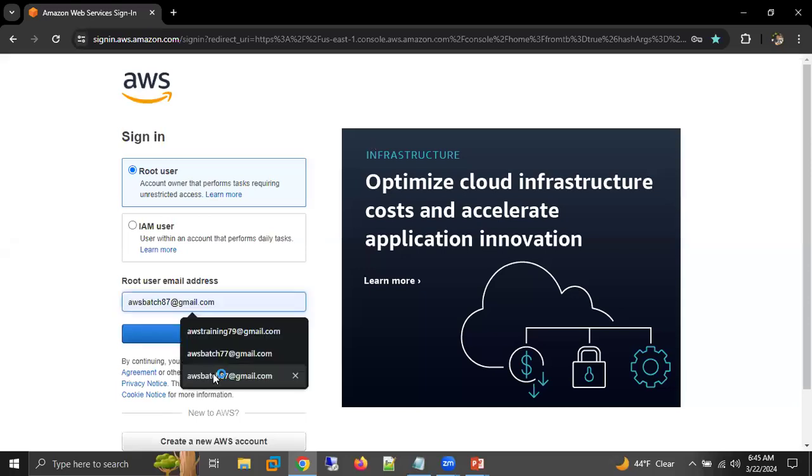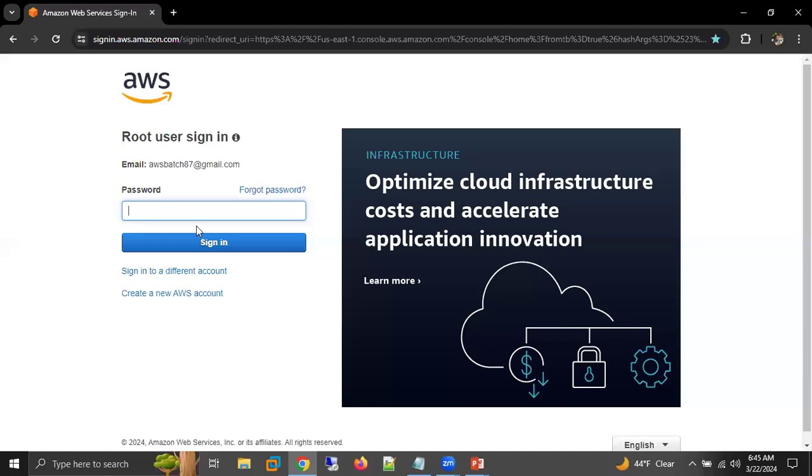So I'm entering my email ID. This is not my personal email. I don't send any emails from this email. If you send any email to this address, don't expect a reply either.